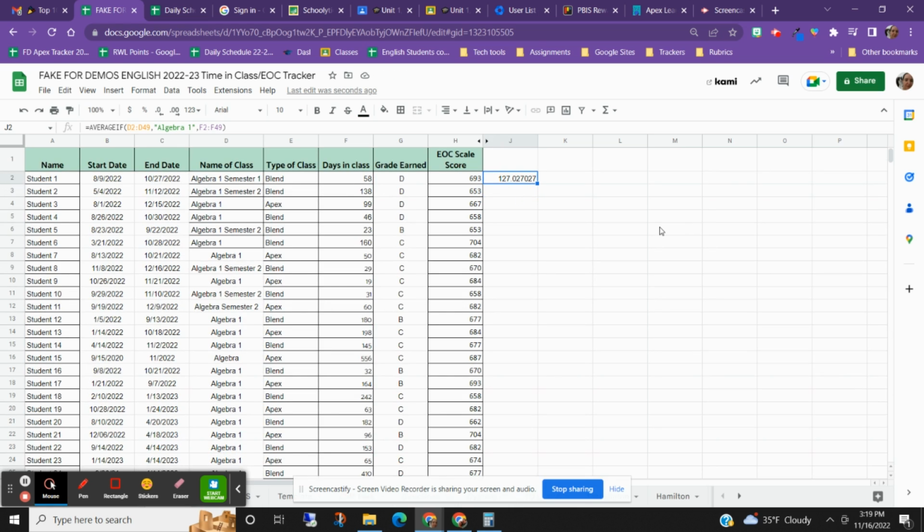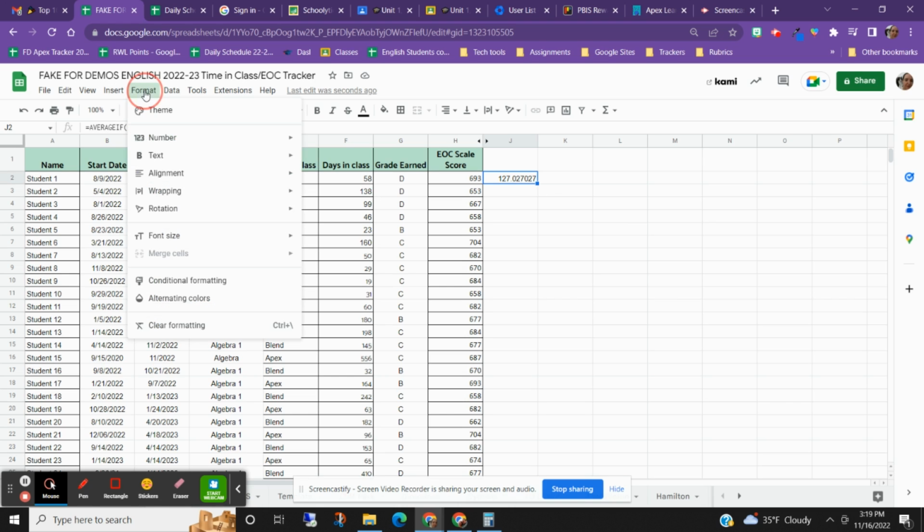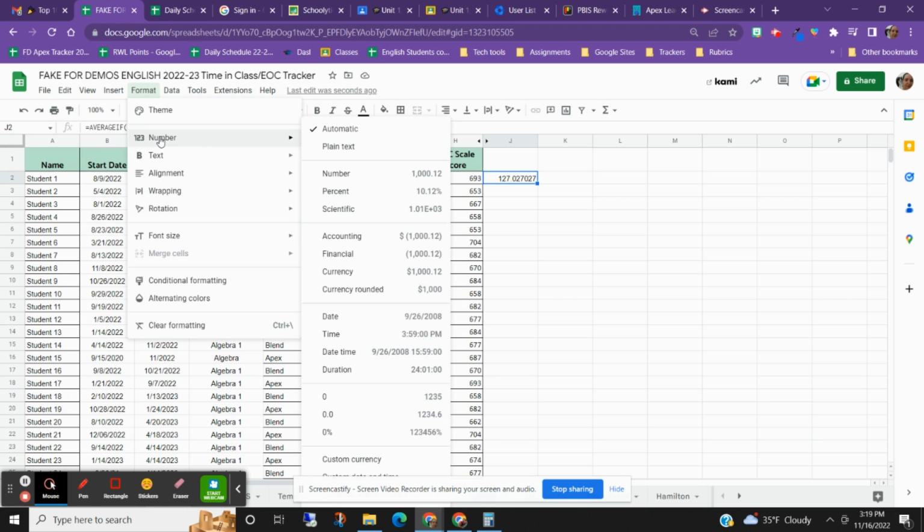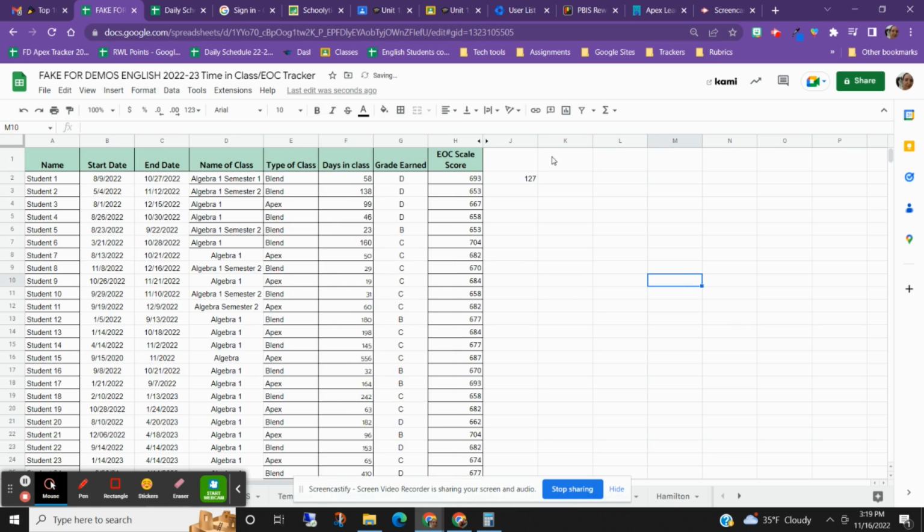To make this easier to read, because this is a number of days, I'm going to go up to Format and format this as a number, and I'm going to choose the whole number with no decimal. And there's my number. So this is the average time in class for Algebra 1.